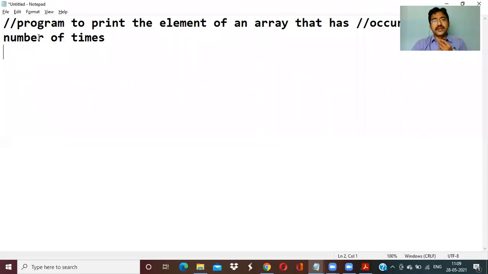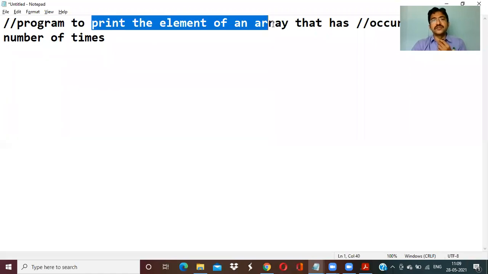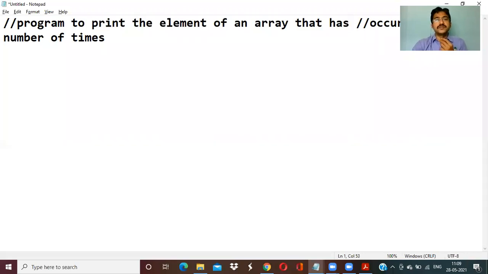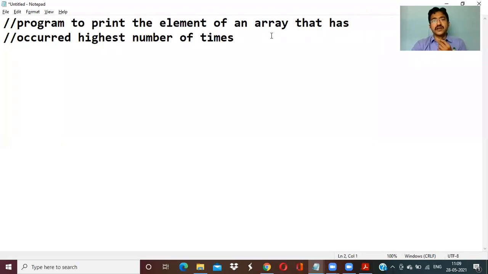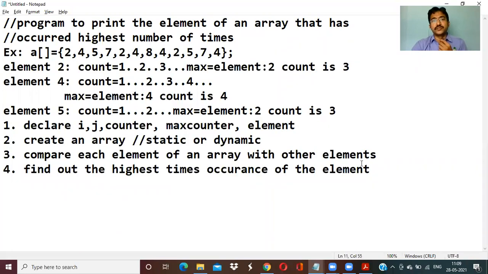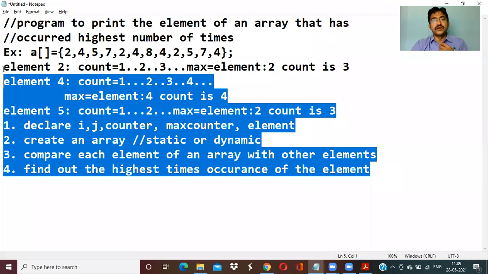Now let me see today a Java program: how to print the element of an array that has occurred the highest number of times. Before going to the procedure, let me have a small example for this.